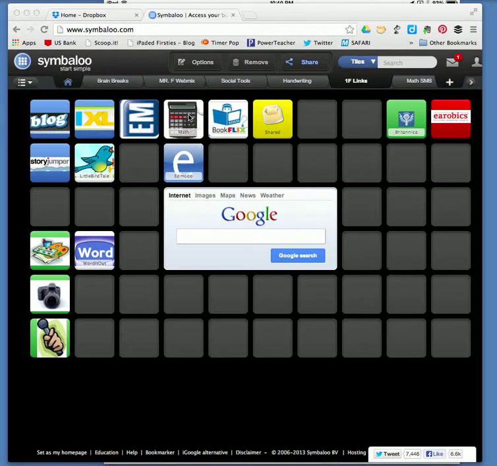In this short video, I'm going to be explaining how I've created a workflow using Symbaloo and Dropbox as a way to create some shortcuts for my students when they use the iPads to access some files that we'll be using quite often.